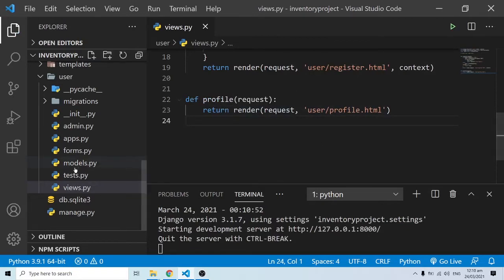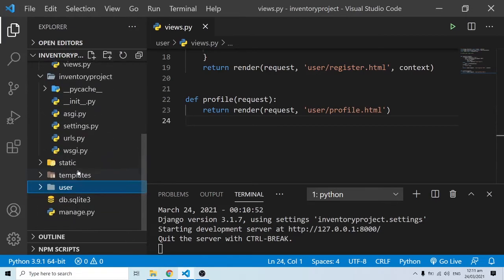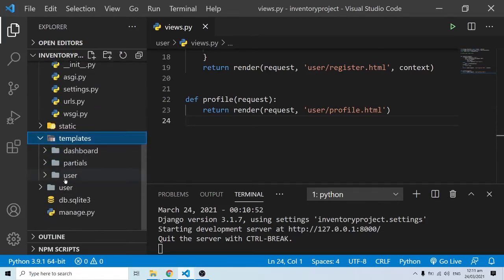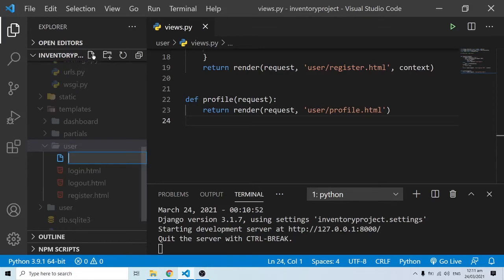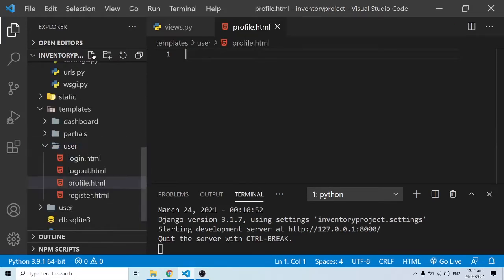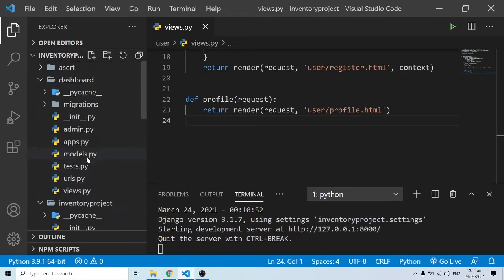And yeah, so let's go into users, inside our templates folder, users, and we are now going to build profile.html. So I'm going to click here and we are going to have profile.html over here. All right, so we'll come back to this, but then let's go and build a URL for it because that's equally important.